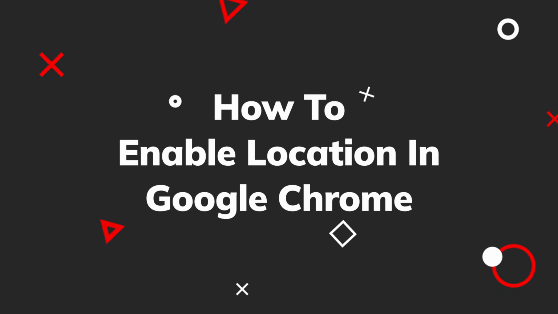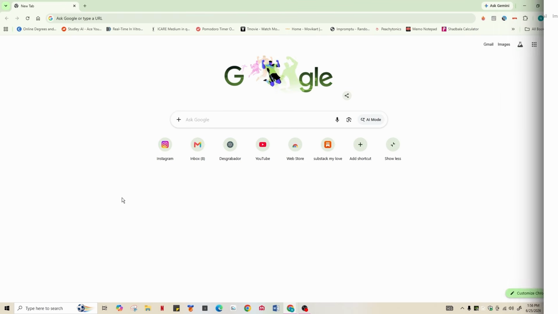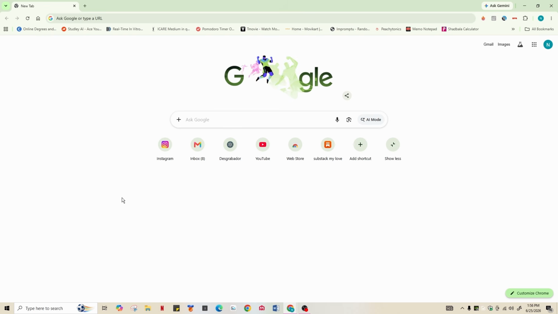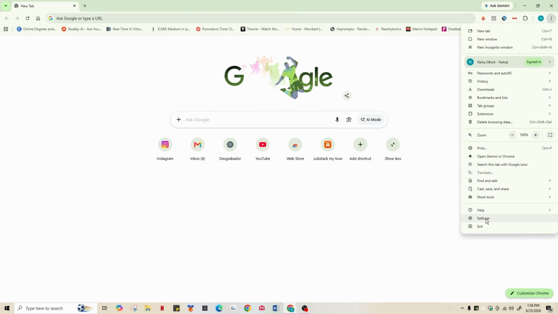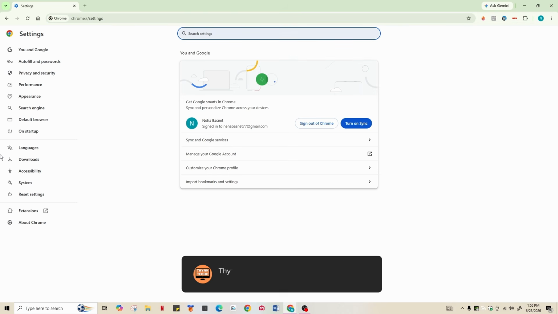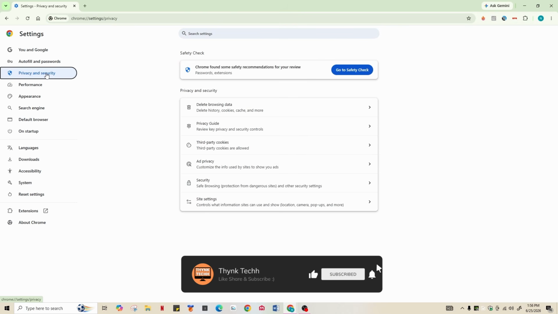So in this guide, I'm going to show you how to enable and manage location services in your Google Chrome. So first, go to the Chrome settings, click on the three dots in the top right corner of your Chrome application and select settings. Now on the left hand side, select privacy and security.